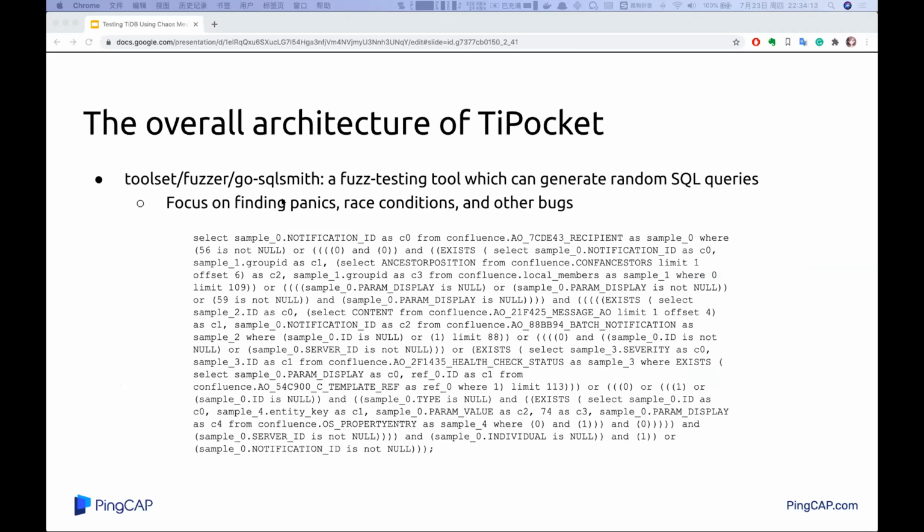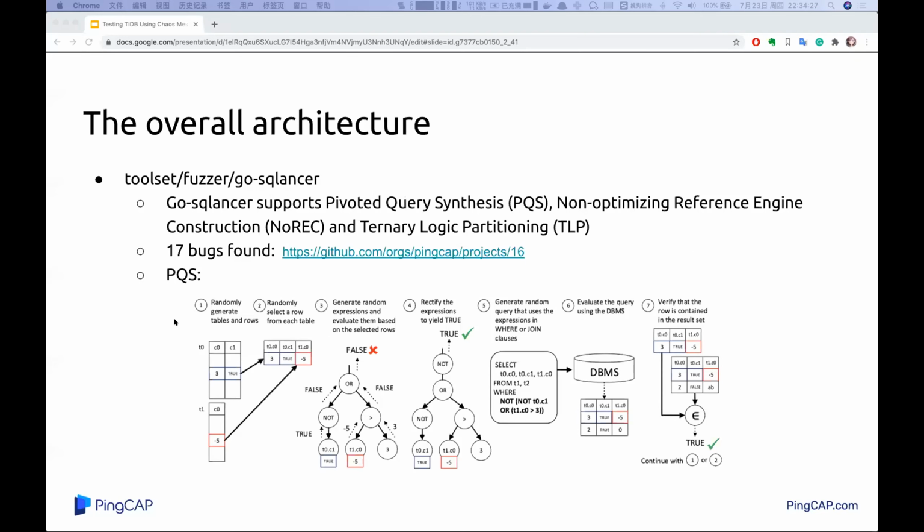GoCircleSmith is a fuzzing testing tool which generates random circle queries so it can be used to find panics, with conditions and other bugs. GoCircleAnswer is our Go implementation of CircleAnswer, which is also a fast tool. It supports PQS, no-rec, TLP. If you are interested in how these approaches work, you can read these papers. Up to now, it has found 17 bugs on TiKV.